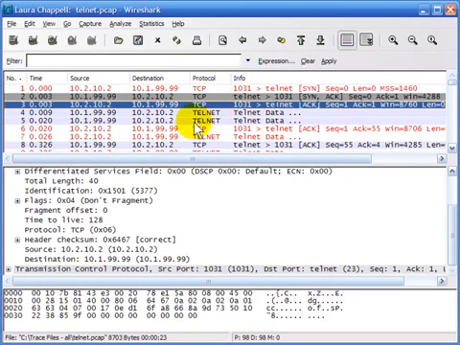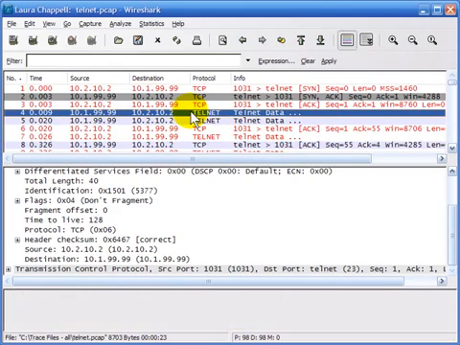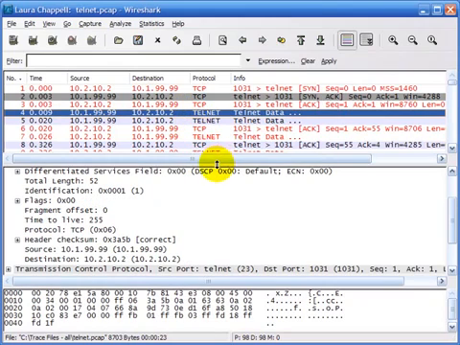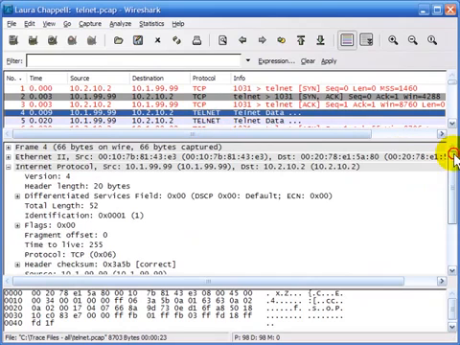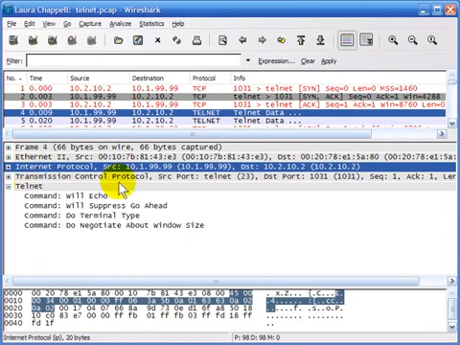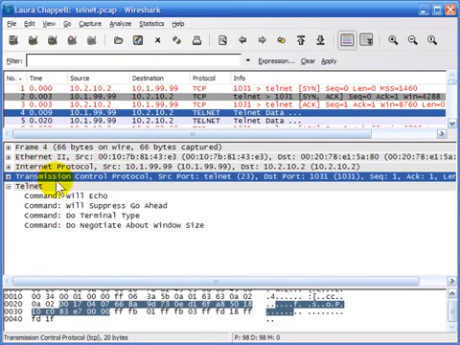The three-way handshake at the beginning, and then we have traffic coming from the server first. Now, in the telnet traffic, let me close this IP header. In the telnet traffic, telnet sits on top of TCP. And here's the server sending the packets from port 23, the telnet daemon port.